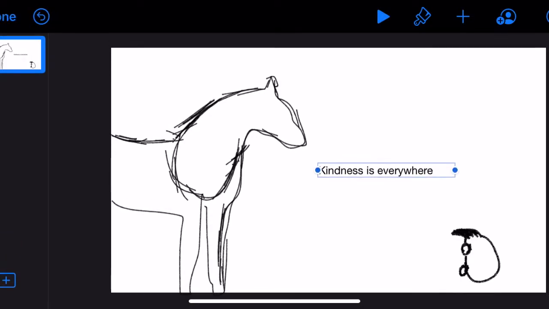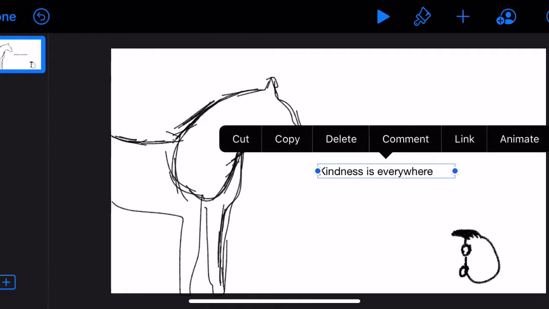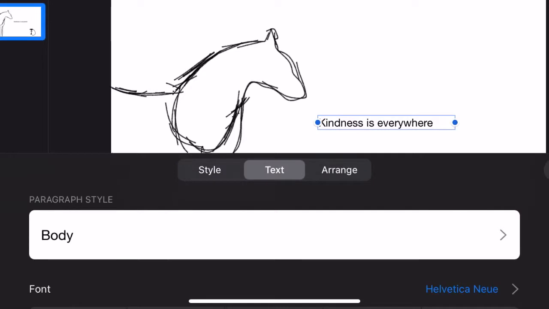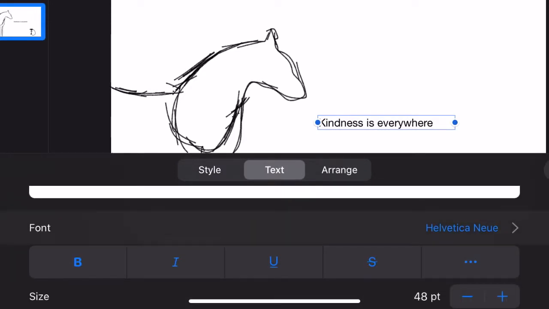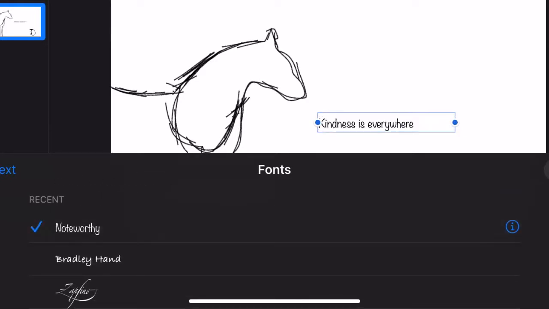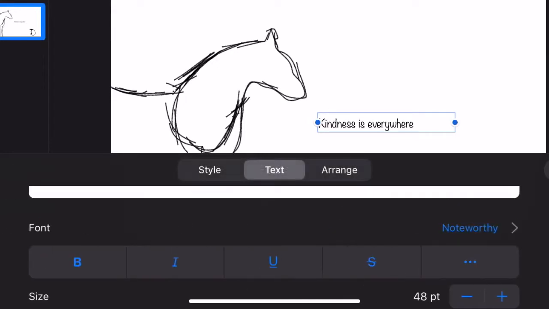However, I want it to look a little bit more like handwriting. So I'm going to click on my text, then click on the paintbrush at the top, and click on the text in the middle. And I'm going to go to where it says font and change that to one that looks a little bit more like handwriting, and choose that one. I'm going to click back to text now.